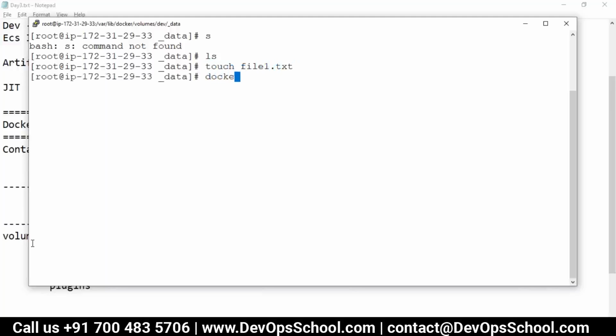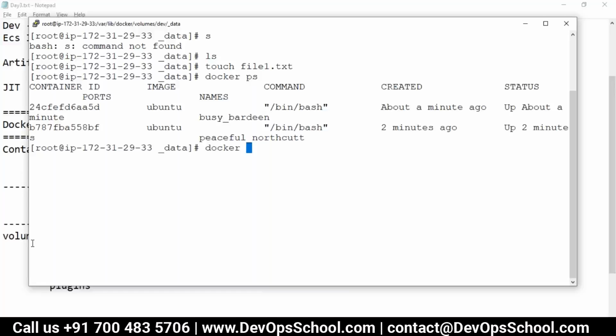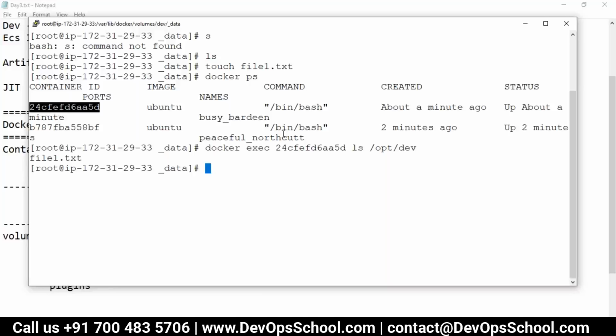Can I see that in a container? Docker exec ls opt dev. See that file, you can see. Can I see it in another container?